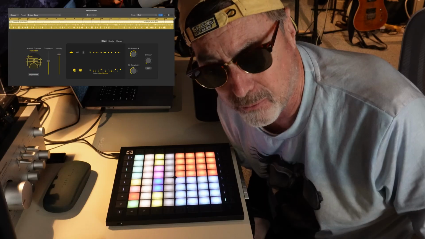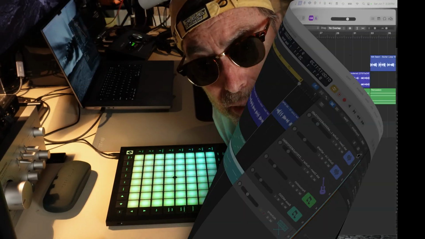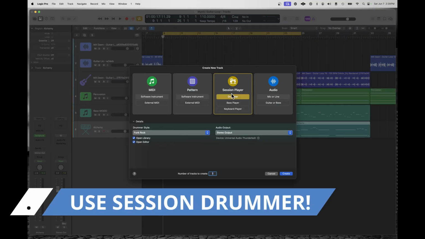So maybe I've got this completely all wrong. Why aren't I using the dedicated Session Drummer? I have this preconceived idea that that tool was designed for beginners and that I was way beyond that. But that assumption was a big mistake. So let's just add a track and use the Session Player Drummer.